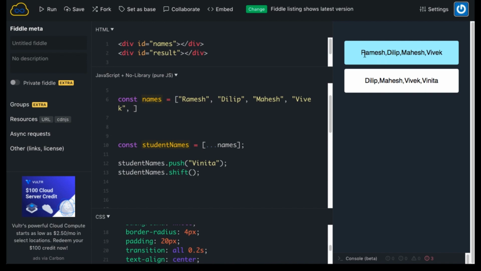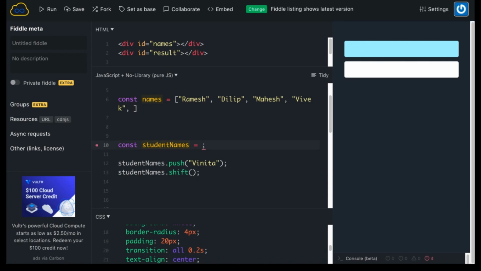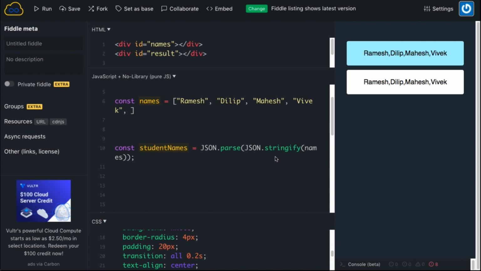Here you see the first array remains as it is, whereas the second array has got updated. So what happened? But before we go into the explanation, we'll try to achieve this another way. Before ES6, we used to first of all stringify that array. Here you can see that we are stringifying the names and then we are parsing it again. This will also fix the problem in the same way. If I perform the same operation where I am adding Vinita to the second array, which is student names, and removing the first name Ramesh, it should update only the second array.